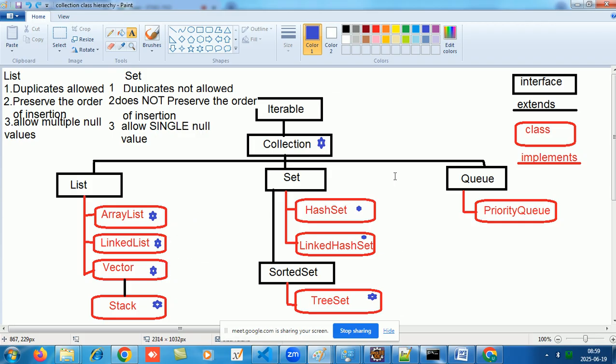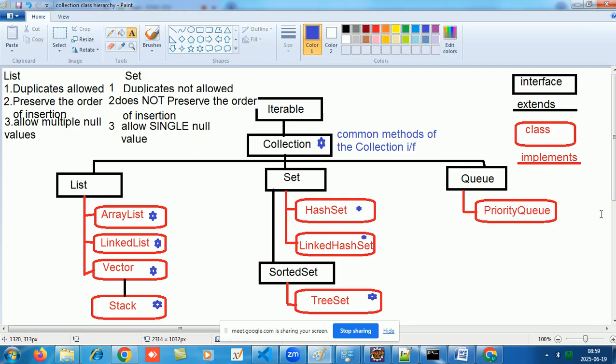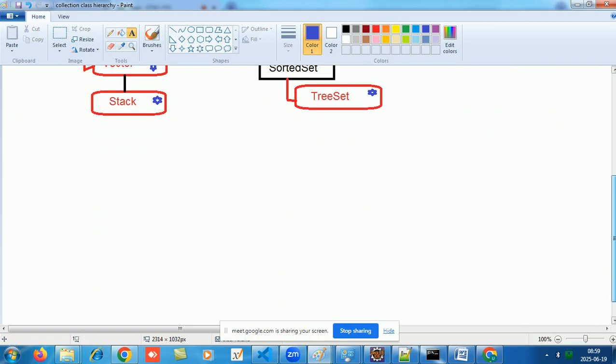So today we will study the common methods of the Collection interface. What are they? Are these exclusively only for the Collection interface, or can these methods be used by all the implementation classes also? These methods can be used by all implementation classes. So what are those methods which are common for all the implementation classes of the Collection interface?